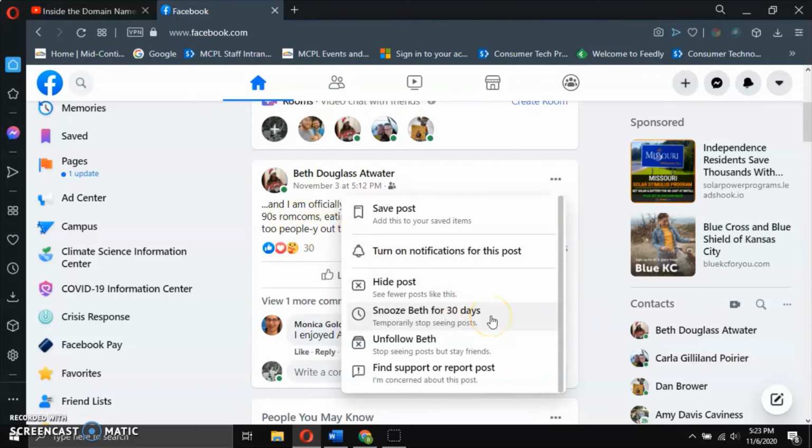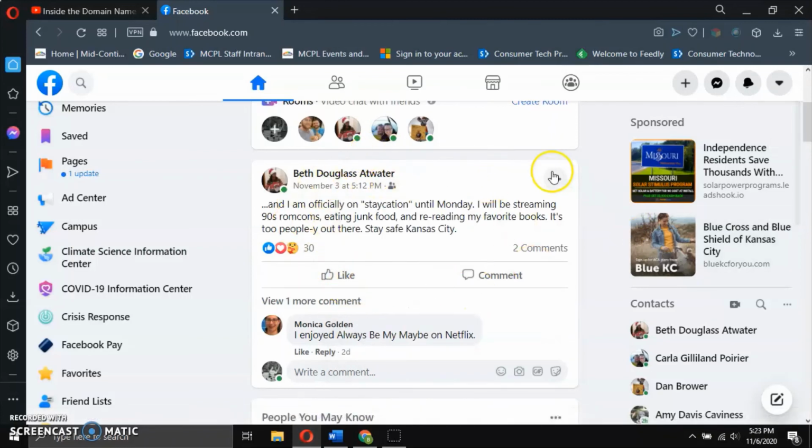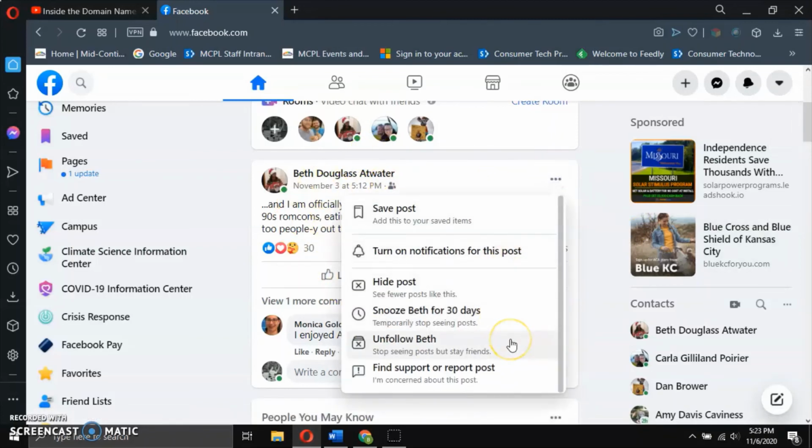Or you can snooze Beth for 30 days, which means you'll still be her friend on Facebook, but you won't see her statuses show up in your newsfeed. You can unfollow her, which is the extra step up above snooze. So you'll stop seeing her posts, but you'll still be friends. And so you'd have to go to her page specifically to see any updates she's added to her timeline.